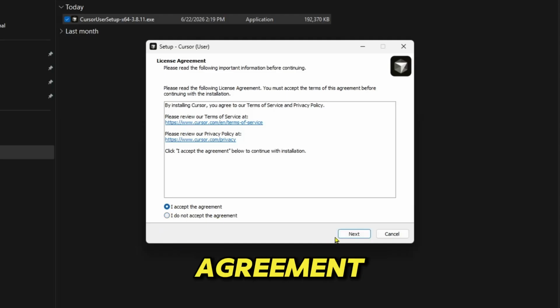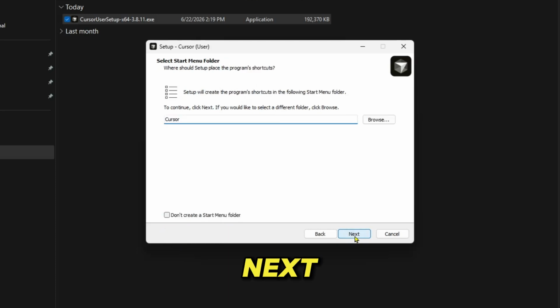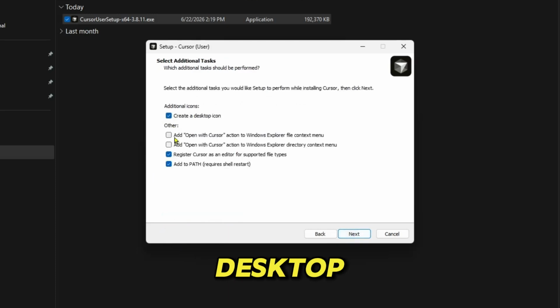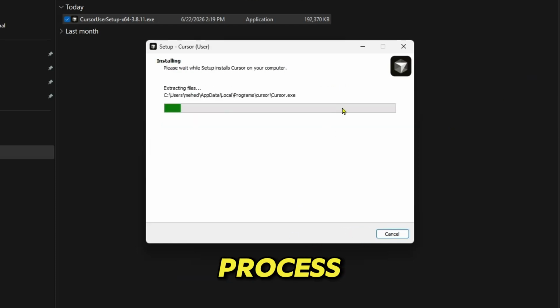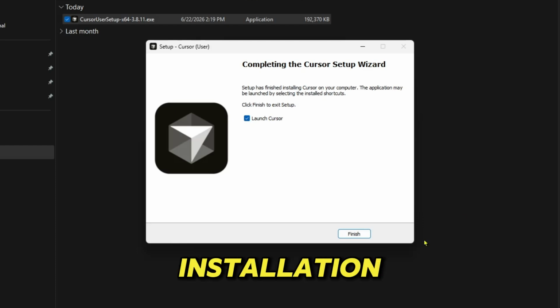Check I accept the agreement and then click next, next, next. And check create desktop icon and check all of them and then click next and install. And the installation process will begin automatically. Just wait a few moments for Cursor AI to install. And now the installation is finished.